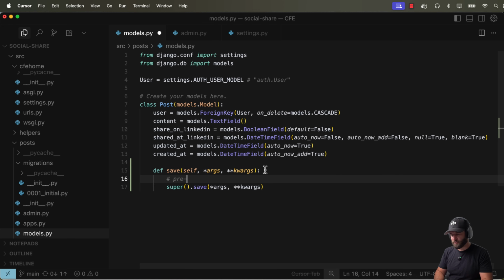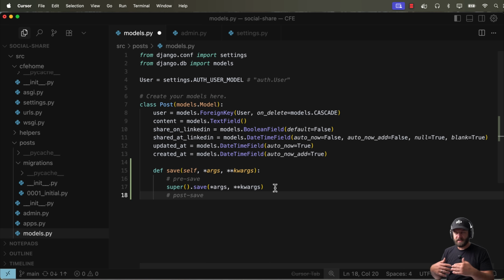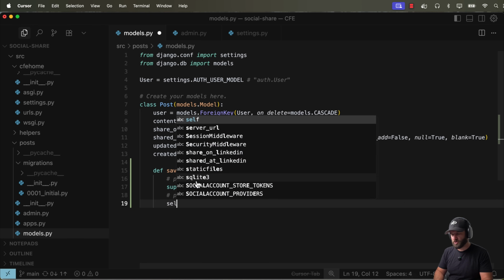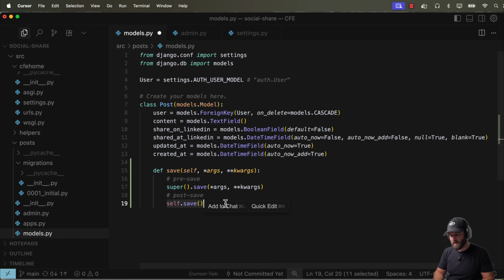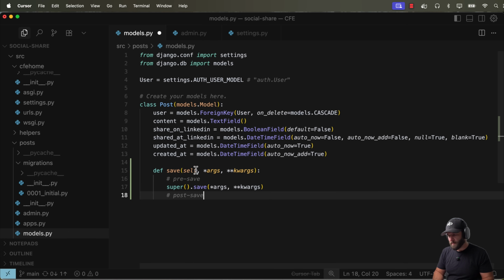And so this is a pre-save and this is a post-save. So the idea is we can override this save method. We can make changes to it whenever we want to. Now, the important thing about save itself is you basically never want to call self.save. That is going to be a recursive method that will cause an issue, which you could try out to see on your own. But let's take a look at how I want to approach this share on LinkedIn and shared at LinkedIn.